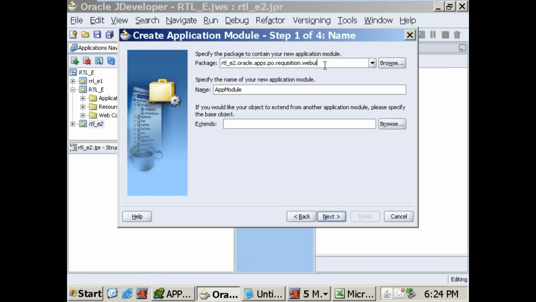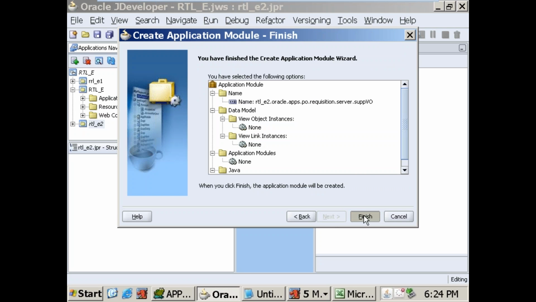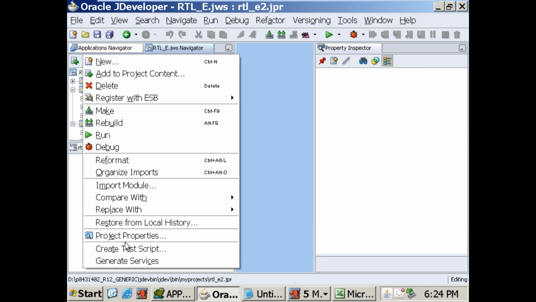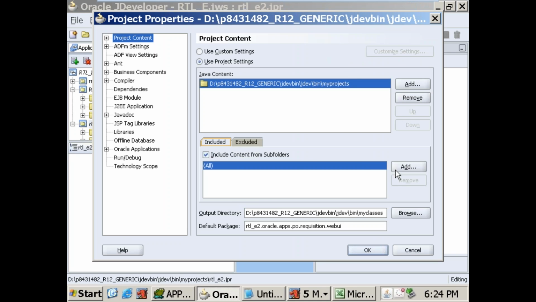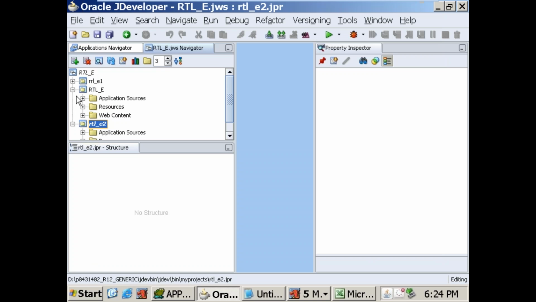AM must be defined in the server, and the same I am going for supplier details only. Create AM. Once you create AM, go to project properties, include the folder whatever we have defined, RTLE2, right? So we don't find other folders. We'll find only RTLE2, and already AM is there.